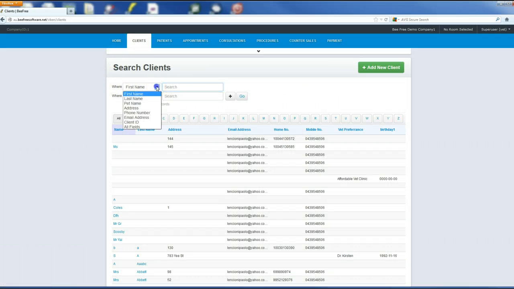You use the drop down and you can choose to search first name or last name or pet name or address or phone number, email address, client ID, or all fields, and you can do these on both of these lines, which means you don't have to worry about how to spell things. If you're not sure how to spell things, you can just type in the first two letters of, for example, their first name and their last name, and you'll find them that way.